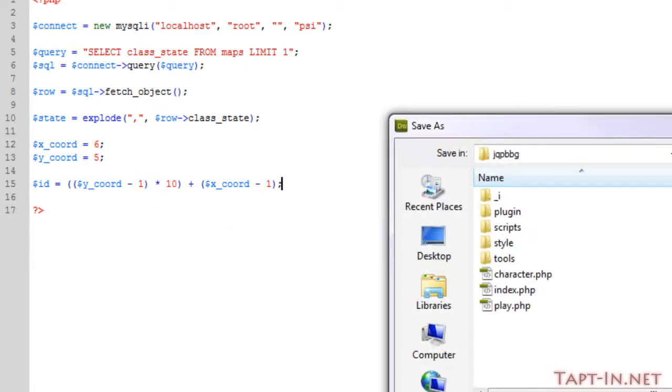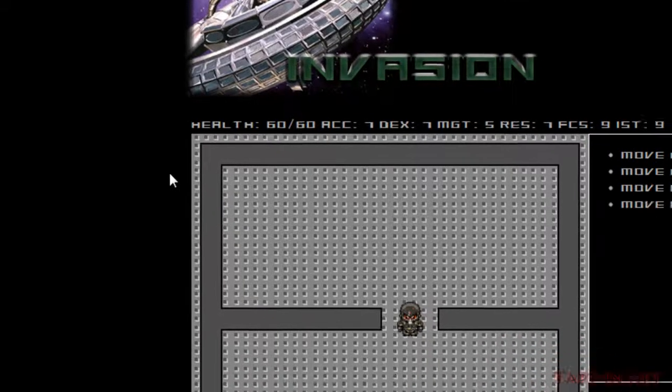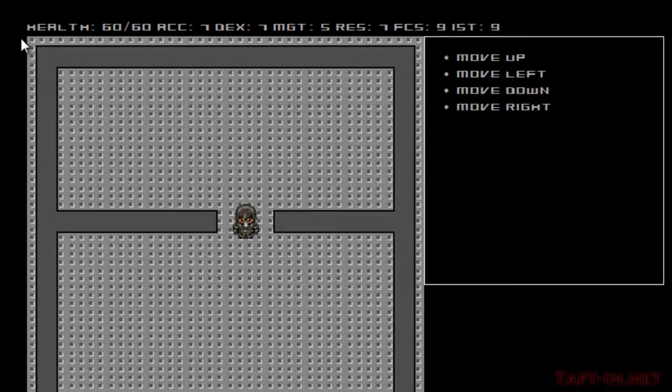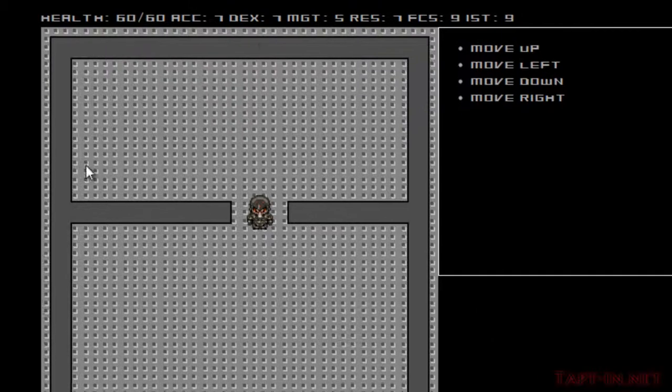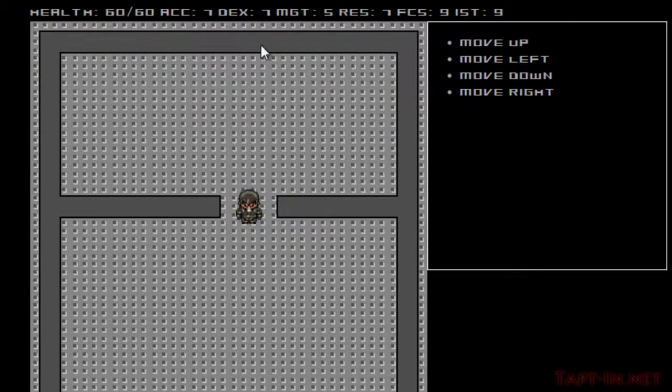Right. Oh, I can't save it yet. So let's have a look. So we first take the y coordinate. Our y coordinate is 5. So we are 5 tiles down. We're 1, 2, 3, 4, 5. We minus 1 from it, and that gives us 4. Now we multiply it by 10. So we're currently on row 4. Multiplying it by 10 then gives us a tile ID of 40, which leaves us here.